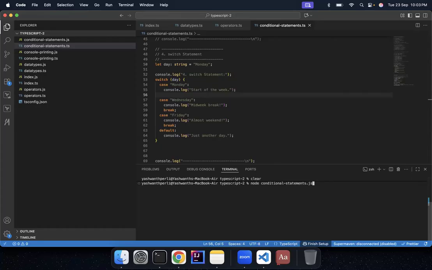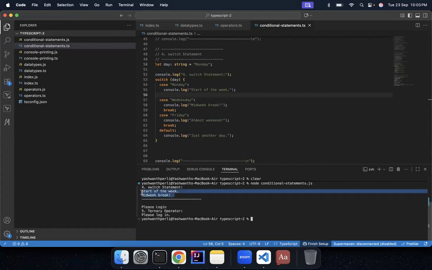Start of the week still? No, or will it show a syntax error? It won't show a syntax error, and it will not print only the start of the week also. What it is going to print is start of the week, midweek break. I'm showing you this because I want you to understand the importance of break. Don't forget to end your case with a break, or else the next thing is also going to get executed. That is how the switch statement works.